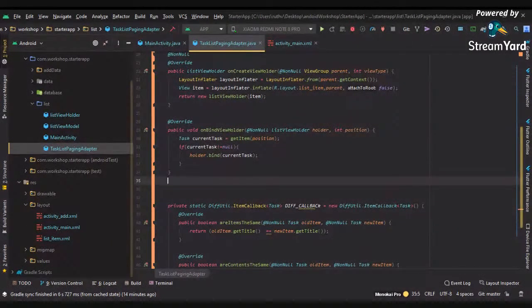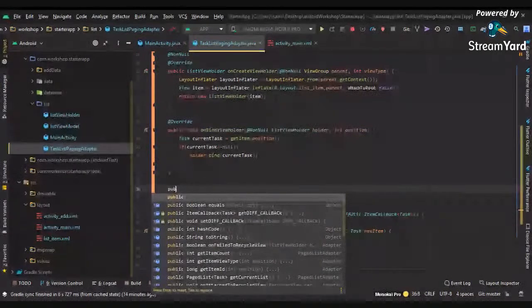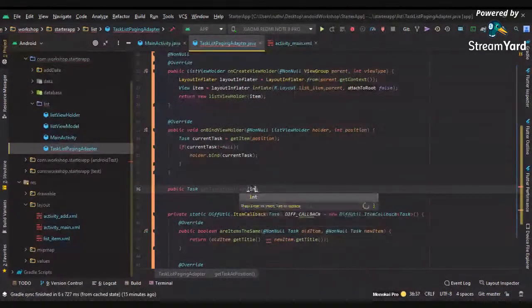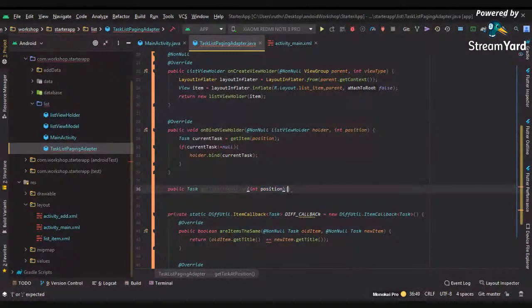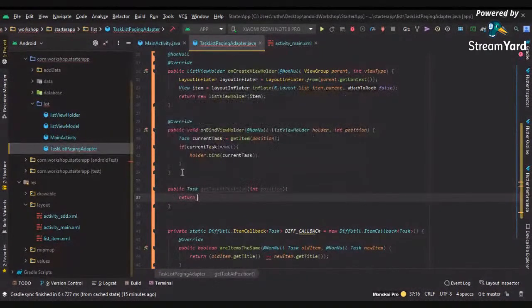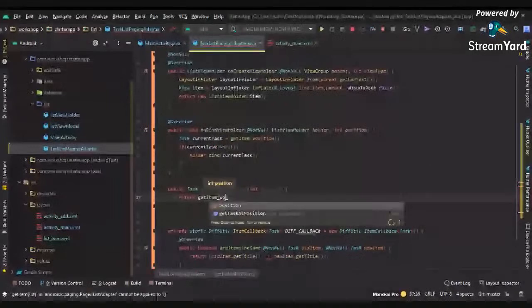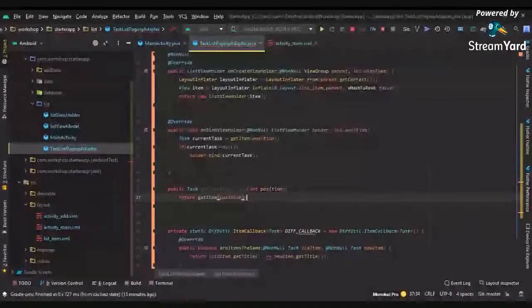So if we can go back to the task list paging adapter file, there we'll write a method which will return the task for the position. Public task get task at position. So it will take a position as a parameter, the position of the list item that is being swiped, and then returns the task at that particular position, or the database variable at that position. So get item and pass the position. So this method will return a task variable.